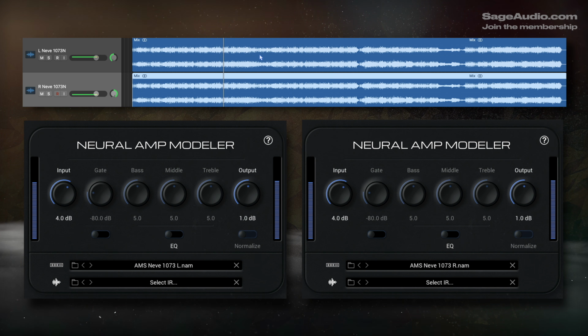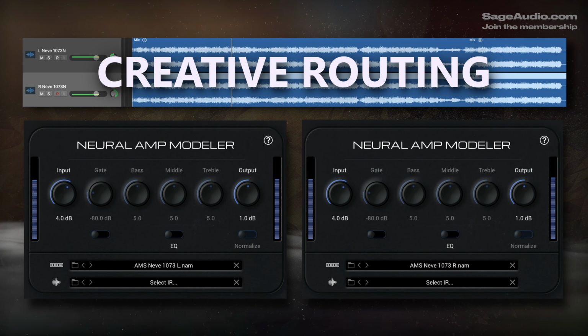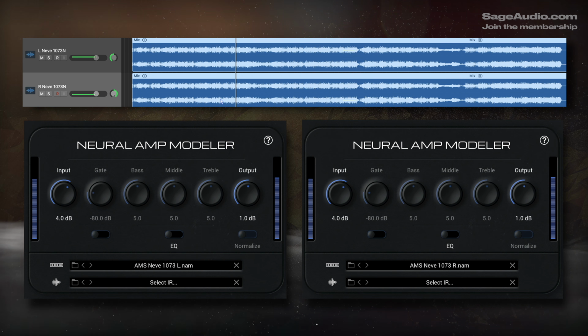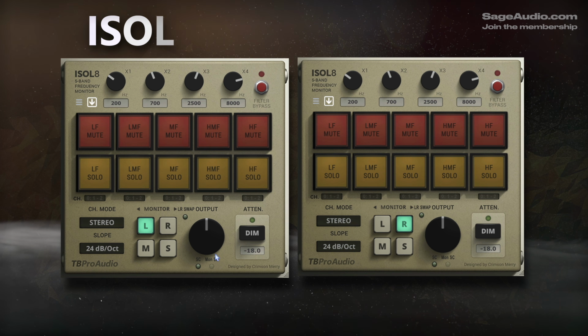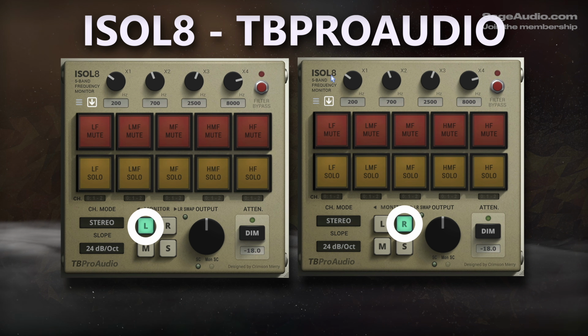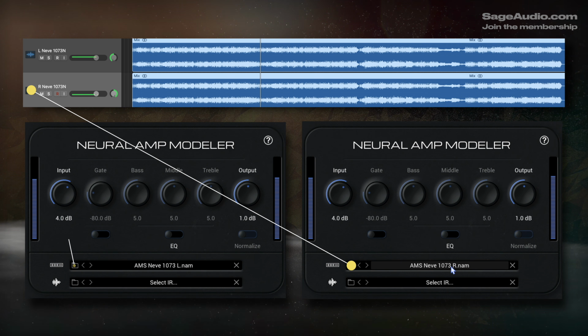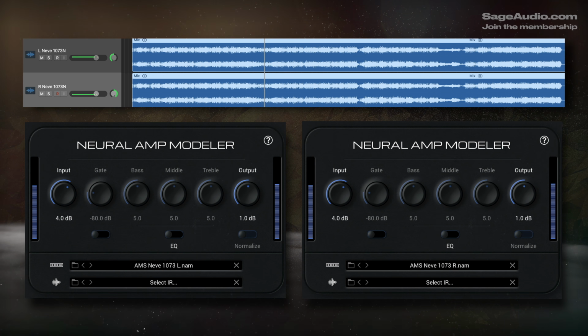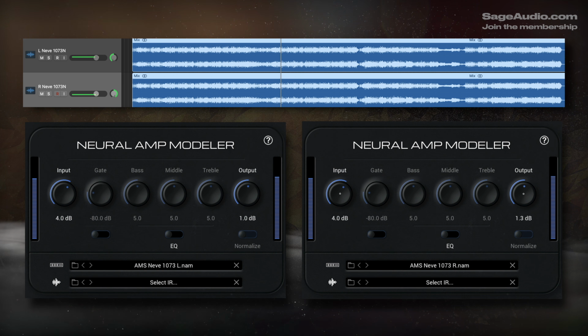So when we're mastering or we're processing a stereo file, we'll have to use some creative routing, but it's nothing too crazy. In short, I'll duplicate the track and use a plugin to isolate the left channel on one and the right channel on the other. In this case, I'm using the free plugin Isolate by TB Pro Audio. Then I'll insert the Neural Amp Modeler and import the left model on the left channel and the right model on the right channel. I'll turn off the gating, the EQ, and normalize functions and rely solely on driving the input into the model and then compensating with the output to control the amount of total harmonic distortion.